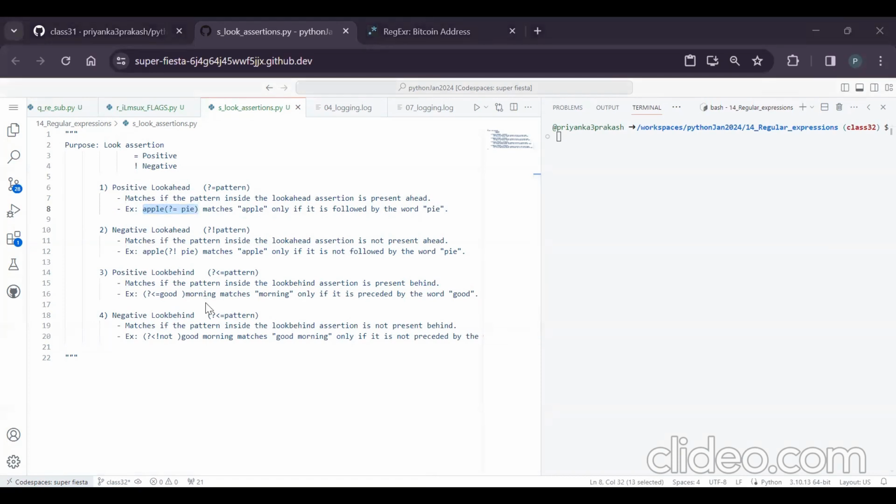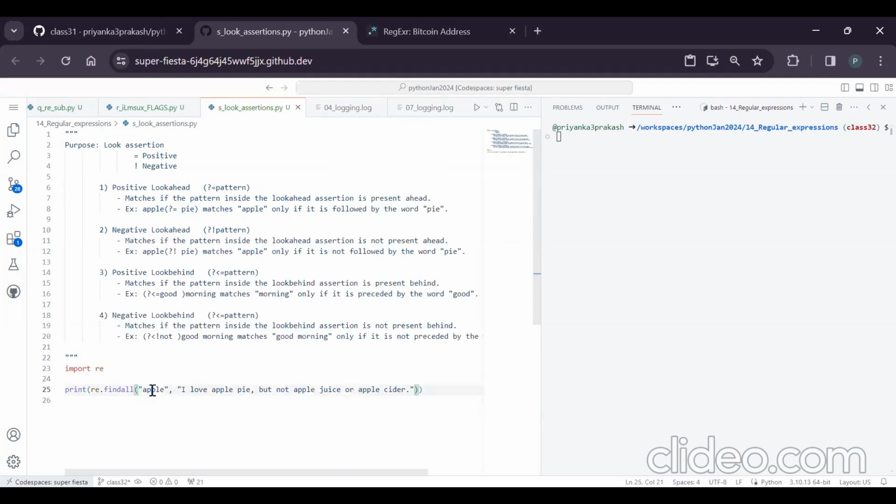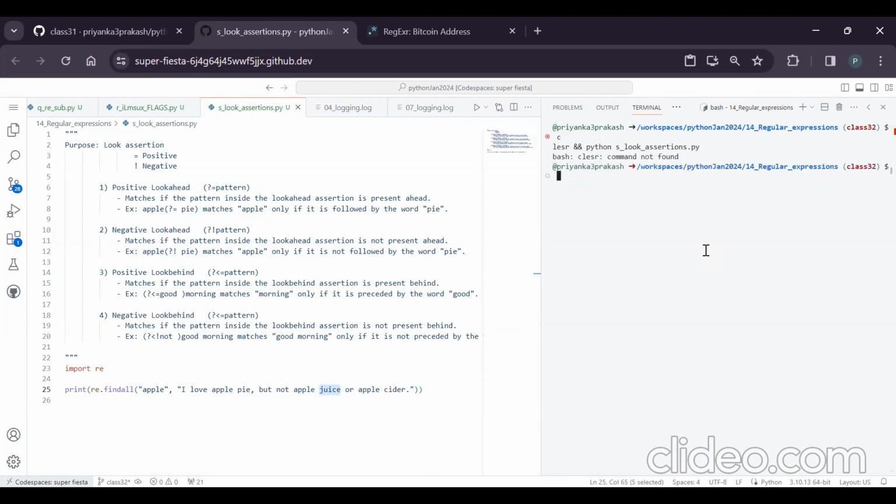Say, for example, import re, dot find of apple. I love apple pie, but not apple juice or apple cider. In this case, what will happen? Apple should be there and followed by this pattern you are saying. So if I say yes, clear, Python S.